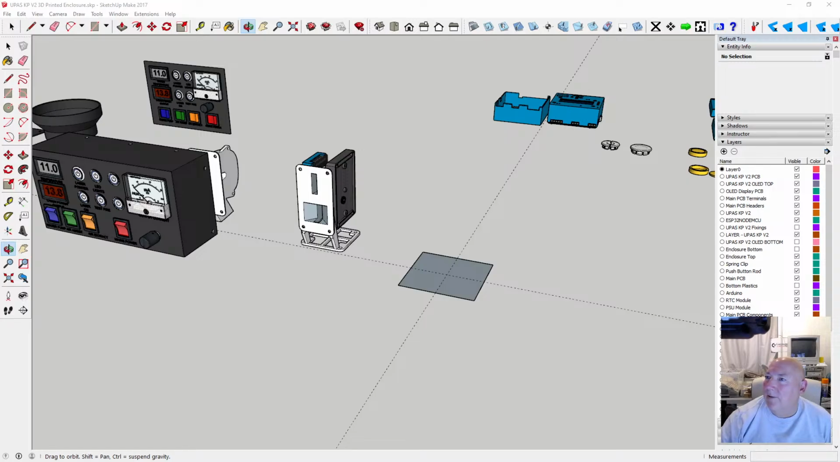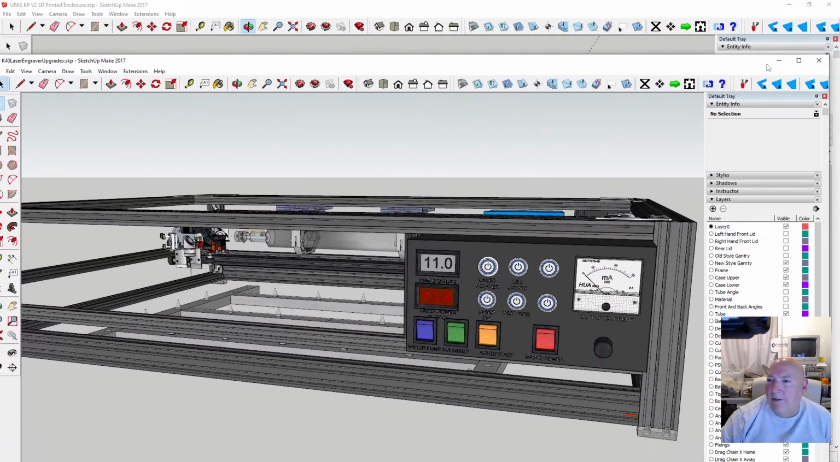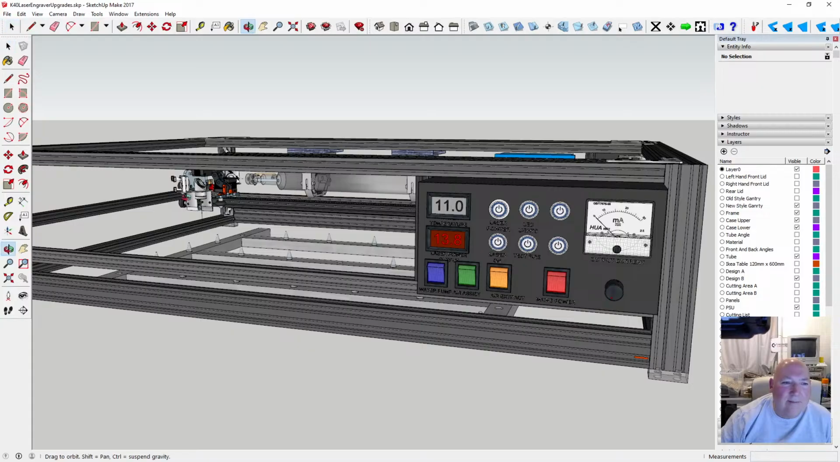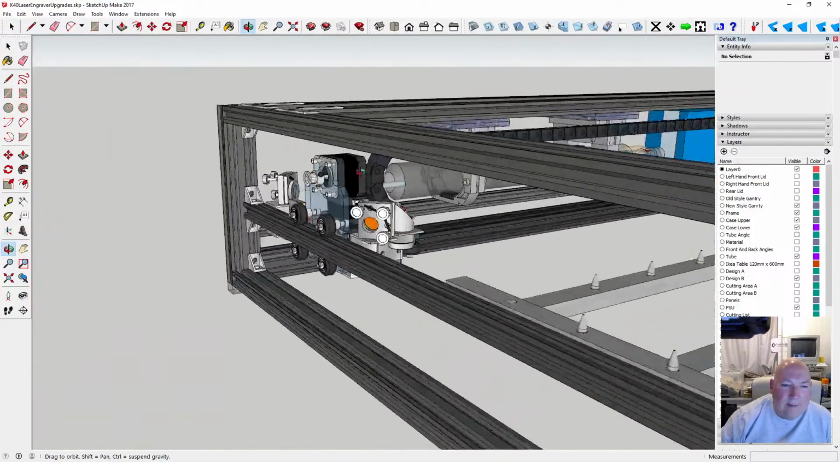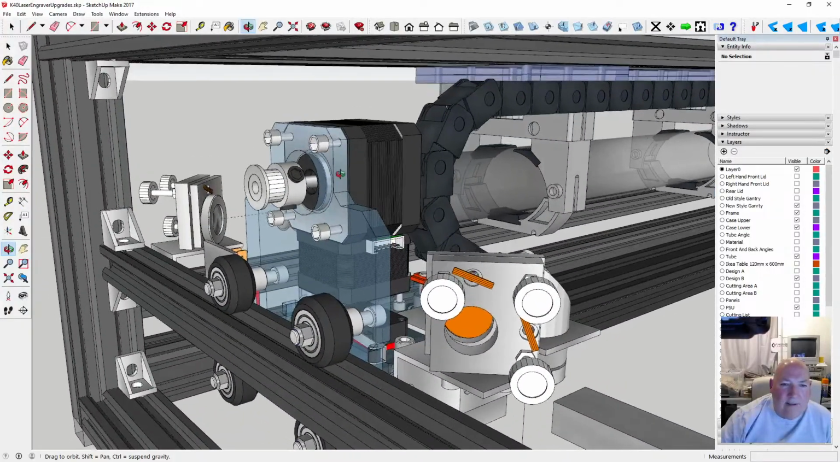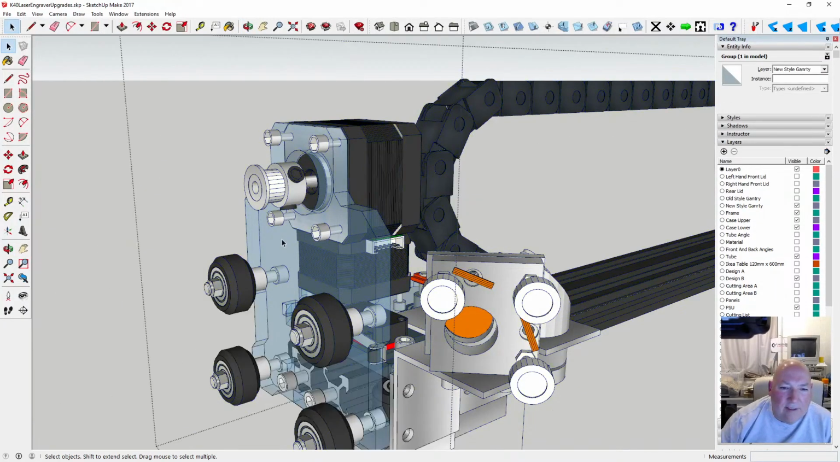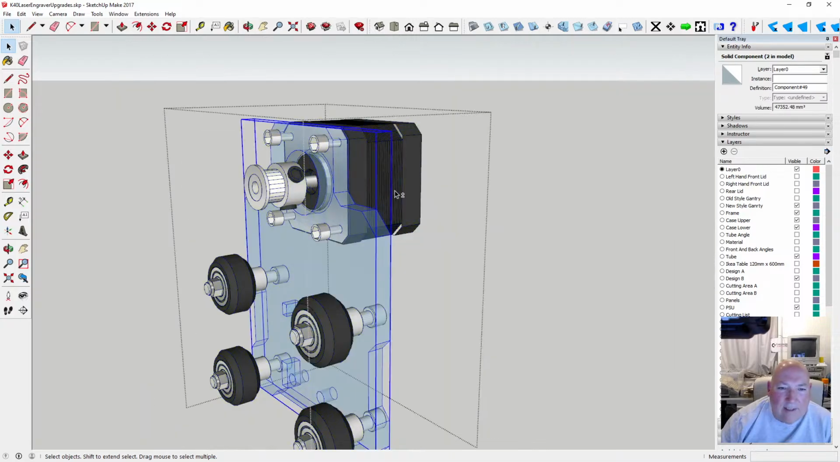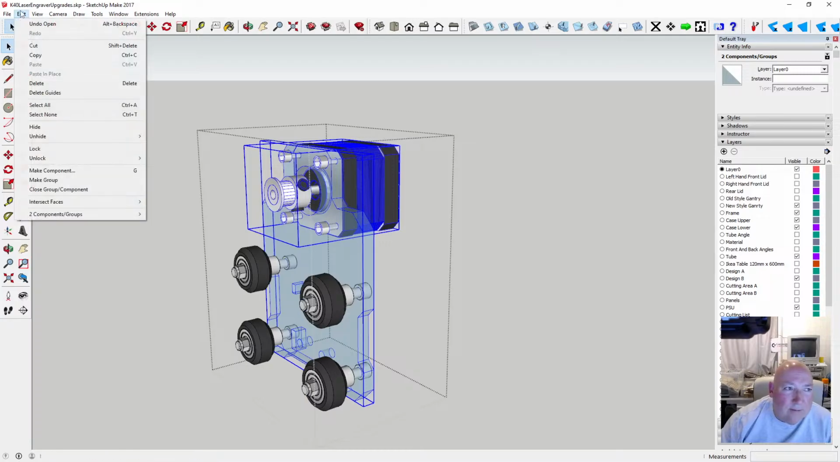Okay, let me just open up an existing file. There it is. Right, so we're going to grab a stepper motor. Instead of designing a stepper motor, we've already got one. So we're going to copy a stepper motor from our laser. There's one. I'll tell you what we'll do. We'll take all this. Take that. No. That and that. We'll take those. We don't need the wheels. So we'll copy those.